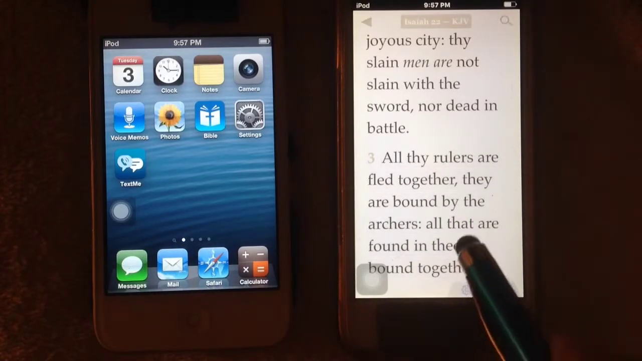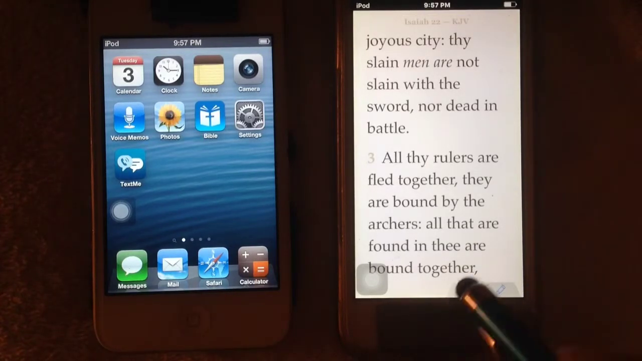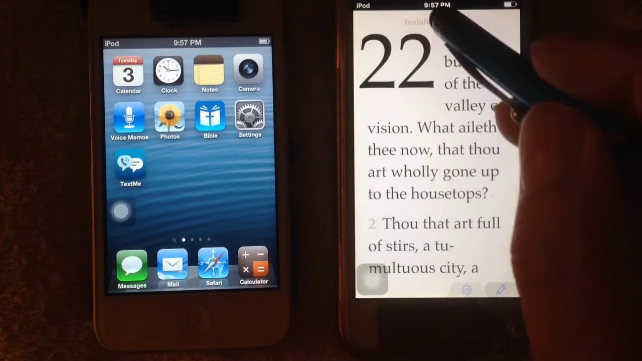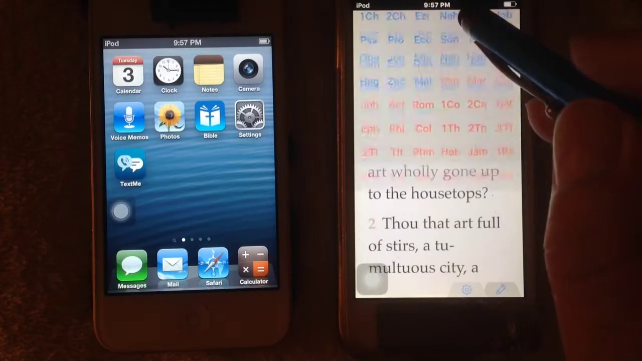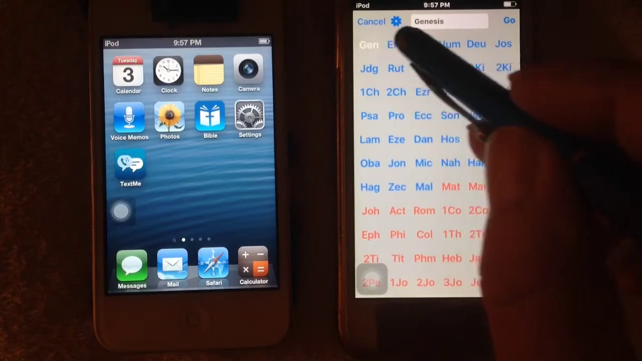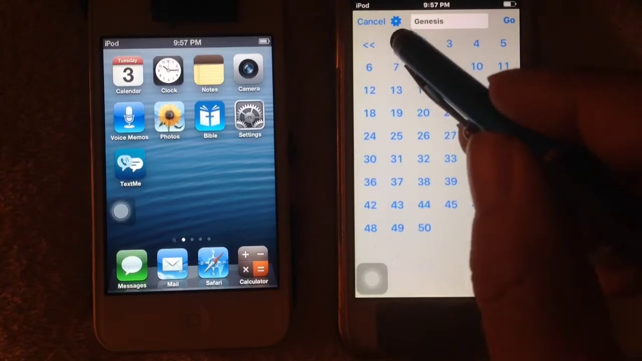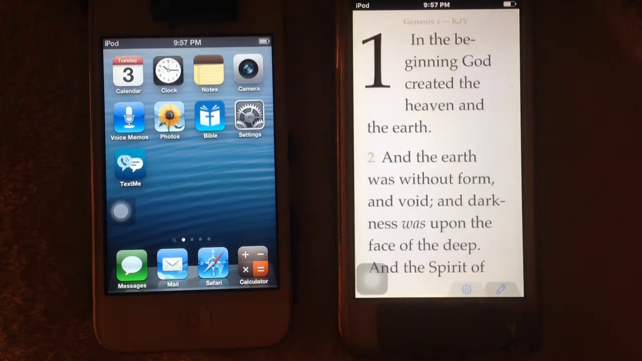Well, what we're going to do now is, we don't want to scare you. We're going to go ahead and take this and go all the way back to Genesis 1 where we were. Remember how to do that? Tap in Genesis, tap in number 1, and just that quick, we're back to Genesis.